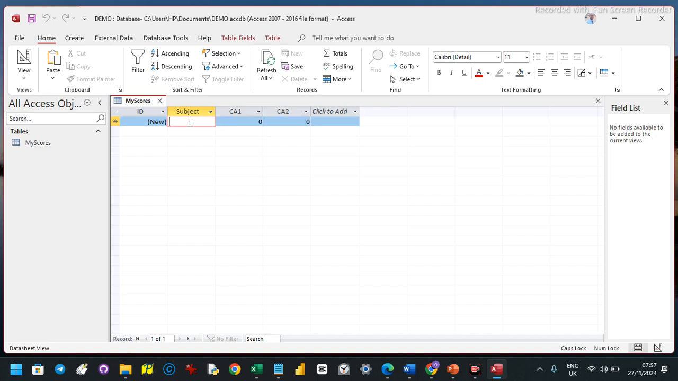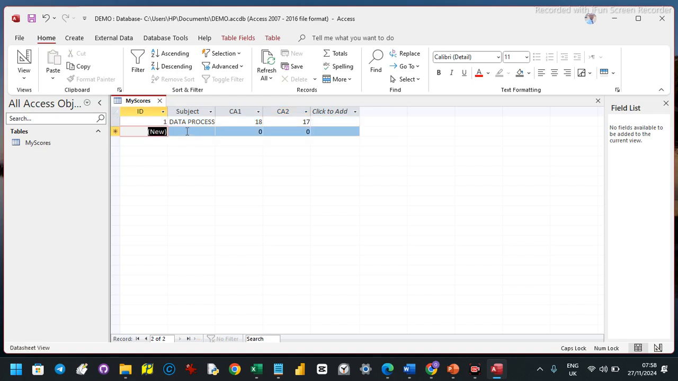So let's consider some subjects. CA1, let's assume that I score 18. For CA2, 17. Once I press enter, it is good to go to the next item. Now, if I push the tab key, it is also ready to go to the next item.